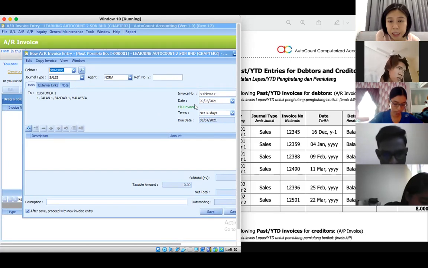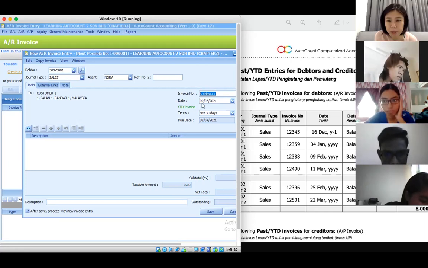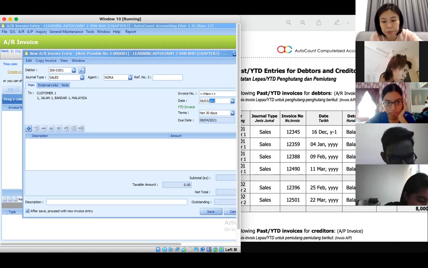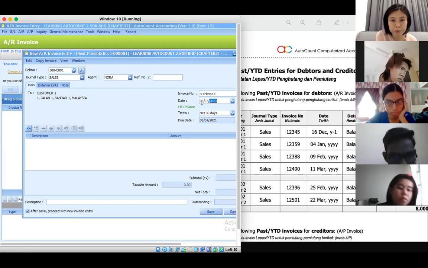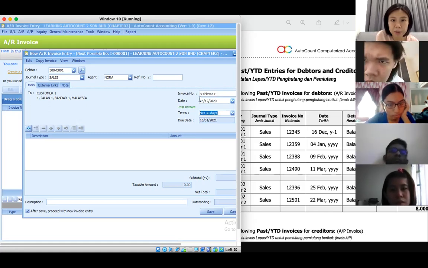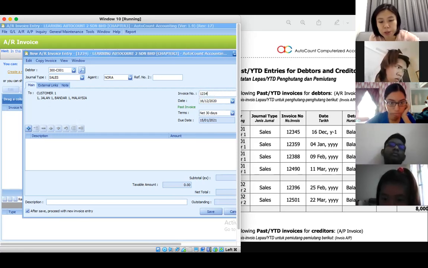Okay, here you need to change your invoice number manually because this is an old invoice. So change the year. So this is a past invoice. Manually change the invoice.